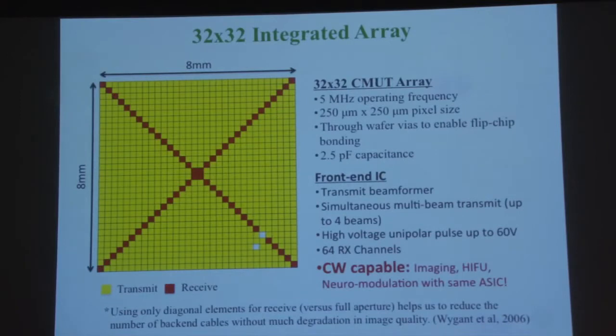So now let me talk about 2D array. This is a 32 by 32 integrated 2D array that we have. What you see in here, the yellow elements are the transmit elements. The diagonal elements are used for receive. So we have 64 receiving elements and 960 transmitters. This is operating at 5 megahertz. Each cell in here is 250 by 250 microns.